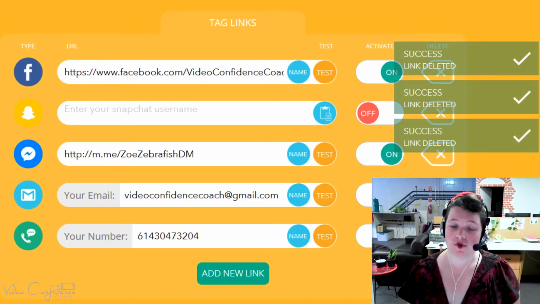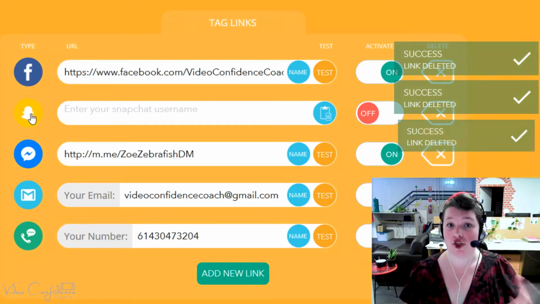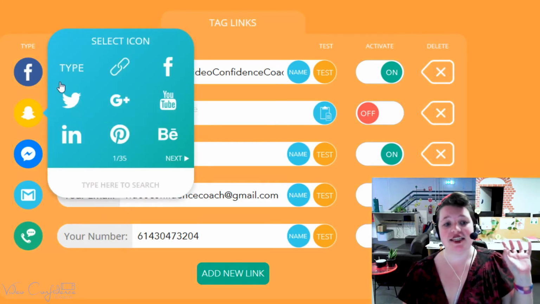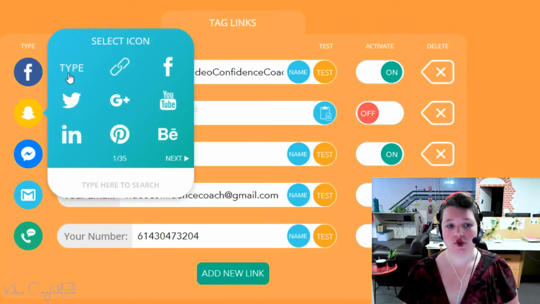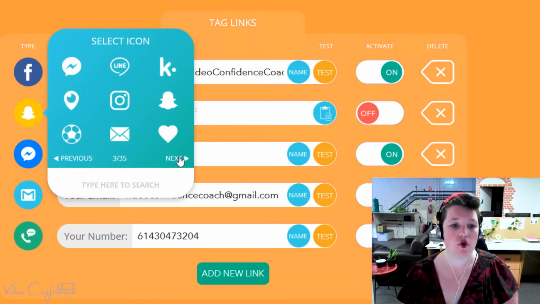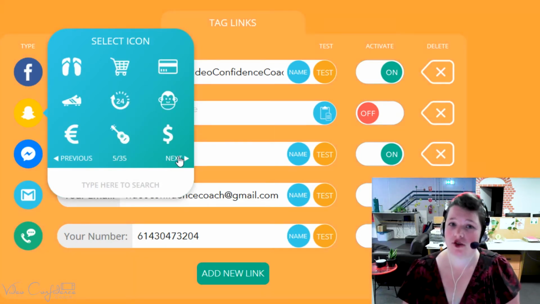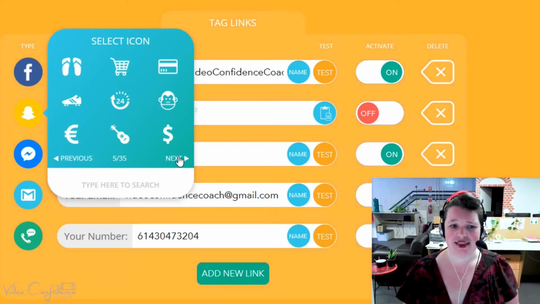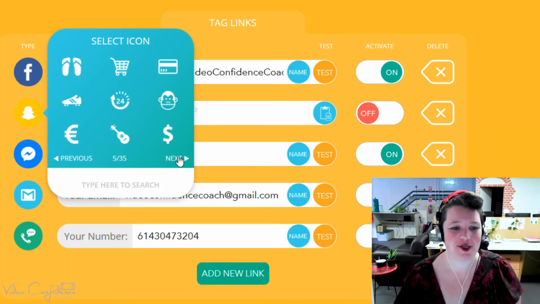So once you fill in all your information, I'll show you another trick that you can use as well. So when you click on the icon that you don't want to use, say for example, I don't have a Snapchat. I love it, I don't find it useful for my clientele. I click it and I can see all these icons for what I could use. Type obviously means you can type in whatever you want it to say, but you've also got Pinterest, you've got Vimeo, you've got Google Play Store, you've got all these links. You do have a limit because obviously this is a free application, but it's fairly wide considering what you can do.